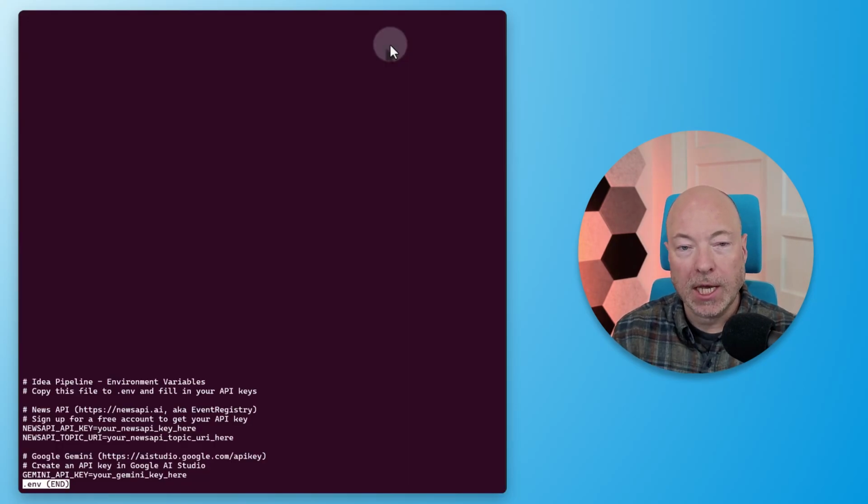So to show this again, here's the .env file. You don't see my API keys in here, but this is where you would put the News API key and the News API topic URI is what they call it. Gemini API key will fill in later. That's not needed for this first pipeline step.